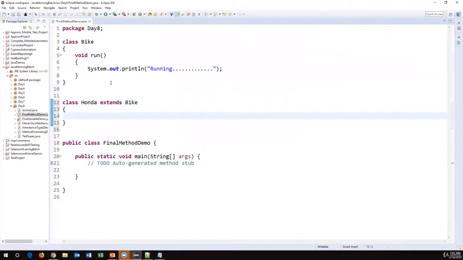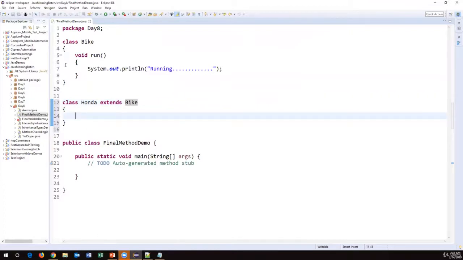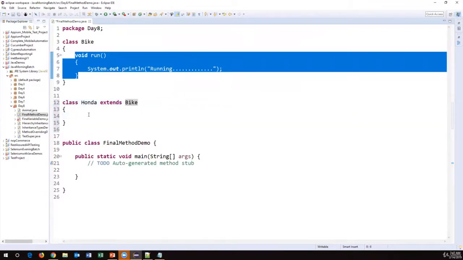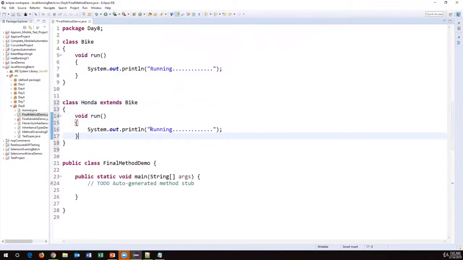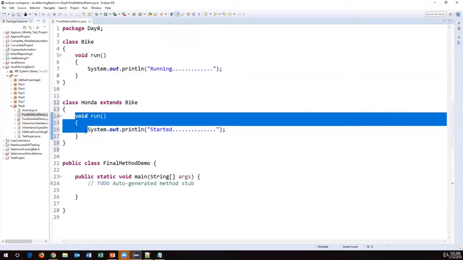So when I extend the Bike class, this method again belongs to the Honda class, right? I will override this method. In the Honda class, instead of running, here I'll just say started. Okay, some message I have changed. So I'm able to override this method in the child class without any issue.